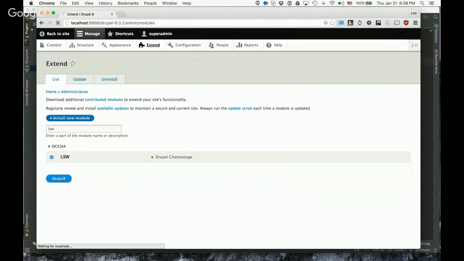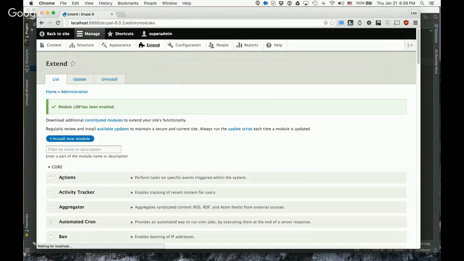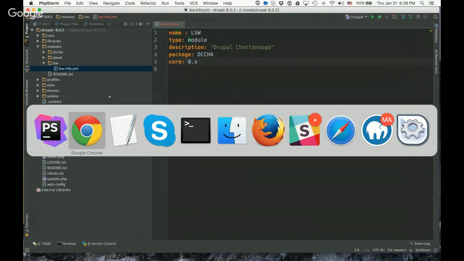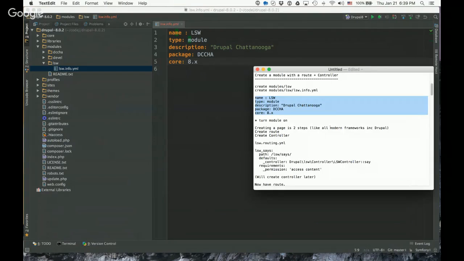It doesn't do anything, because all that info file does is describe it to Drupal, so it can turn up in the modules. But there, we've turned our LSW module on. It doesn't do anything right now. Okay. So we're going to create a custom page.